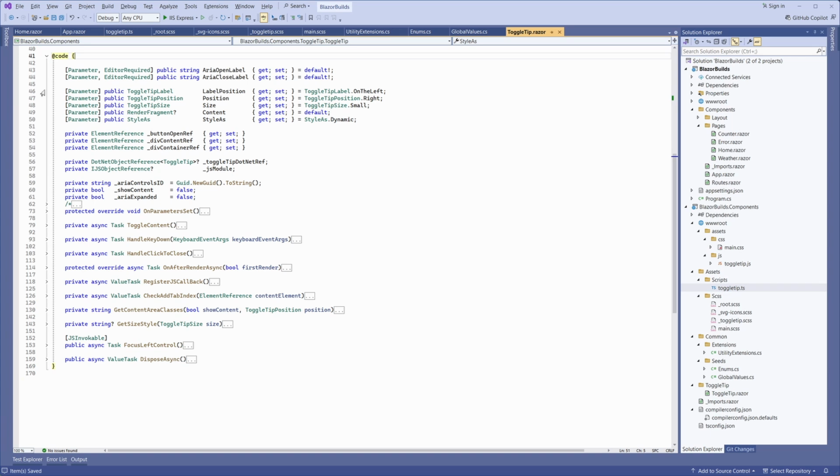Originally, I only used the show content boolean for both the ARIA expanded attribute and to get the appropriate class for the toggle tip, but ran into problems with what the screen reader would announce when setting focus back to the button. You can read the comments in the source code currently collapsed for more information.